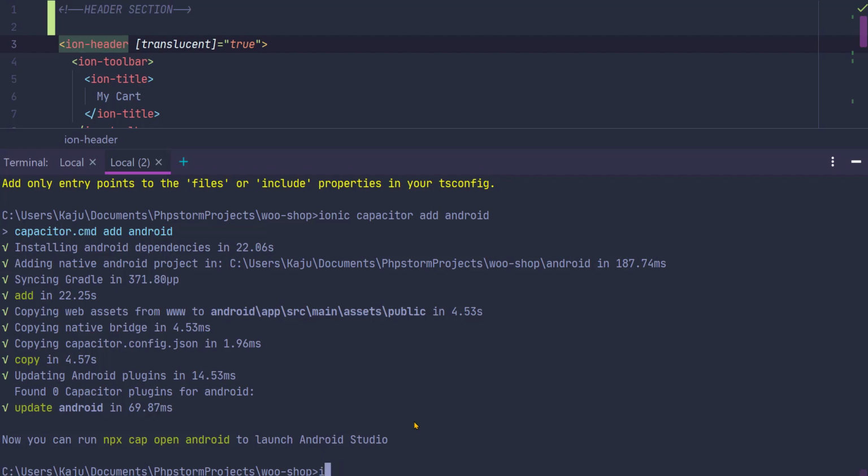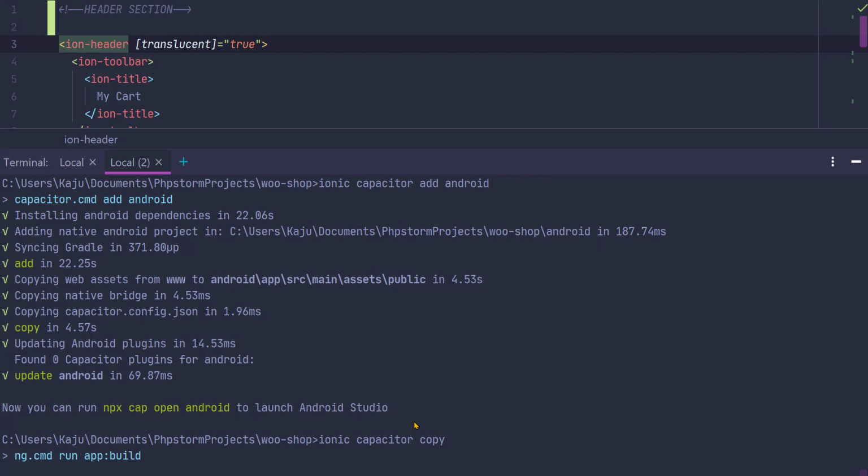If you want, you can also copy it manually, like with this command ionic capacitor copy. This will build the app and copy the contents. So I'm going to pause it again for a couple of minutes and then I'll be back. Or if you want to have a look at what's happening in real time, then let it run at this time.